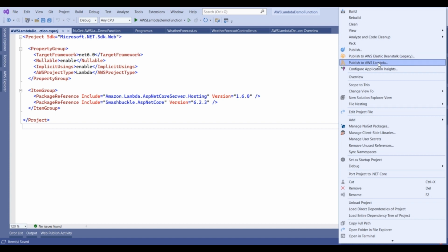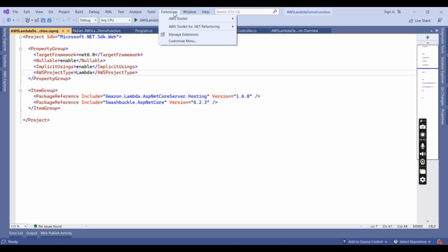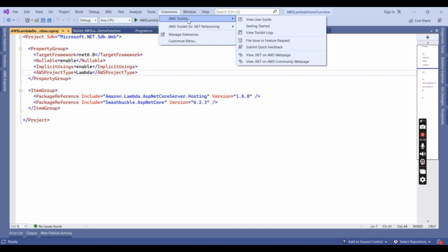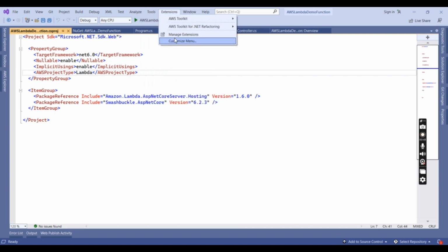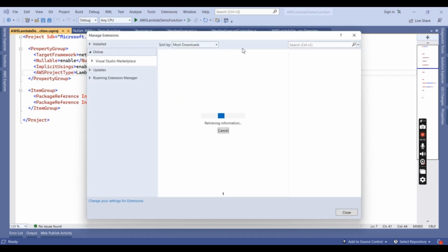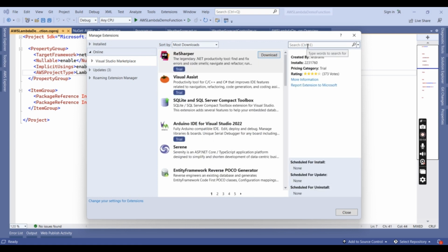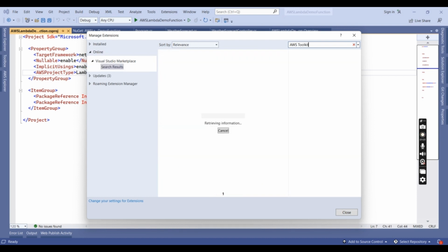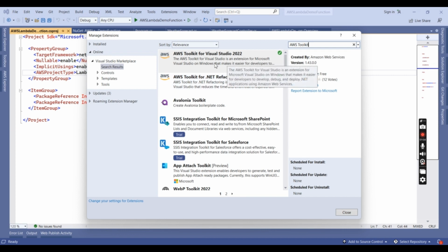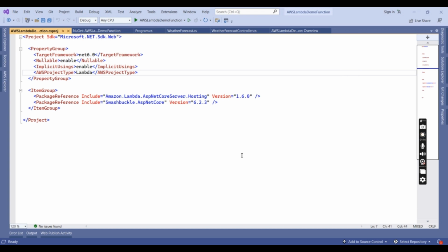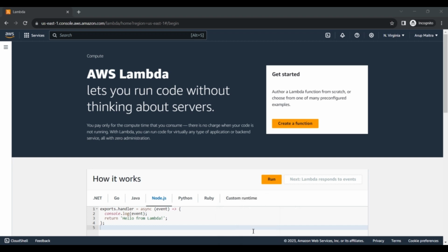Now, how can I actually see this publish to AWS Lambda? To do that, you need to go to Extensions. You need to install the AWS Toolkit from inside the Manage Extensions. I have already installed it. You need to install it as well. So in the search box, if you search for AWS Toolkit, you can see I have already installed the AWS Toolkit for Visual Studio 2022. So you need to install it before starting this project.